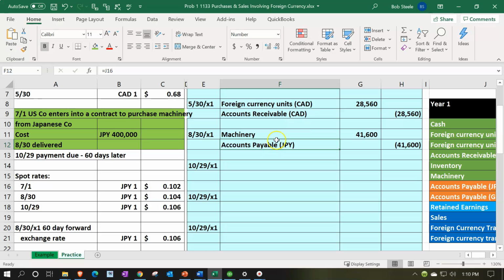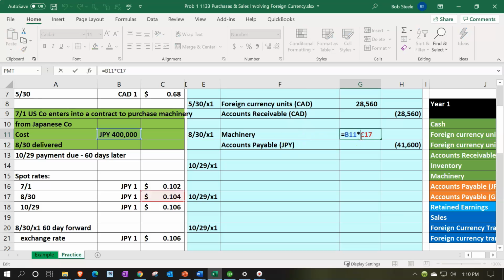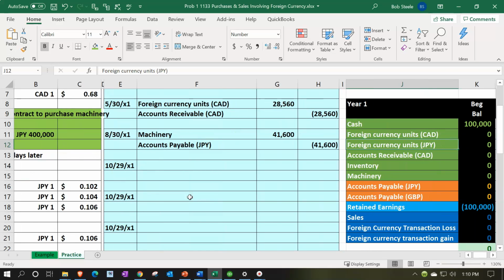Then we put it on the books, the machinery going on the books at the point in time of purchase using the current exchange rate. Even though we're paying the $400,000 in the future, we're using the current exchange rate at the point in time we're recording the machinery, and that's going to be at the 41.6 for the current dollar amount, and then we're going to increase the payable as well.